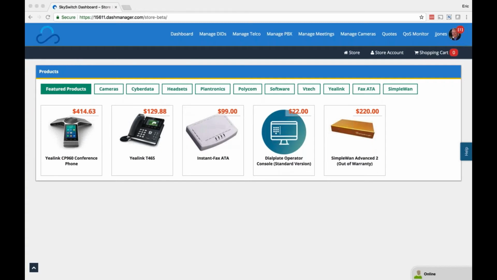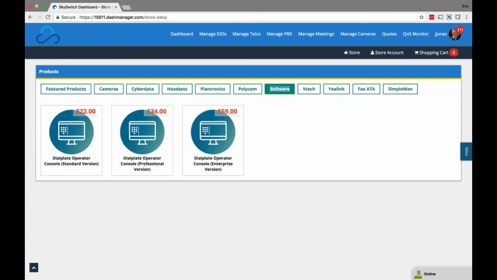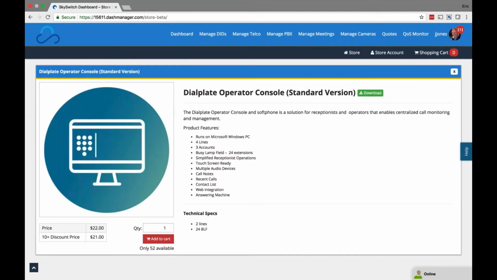Okay, so I just wanted to show you how this works with the store. So you'll notice when you come to the store, there's now a software section, and the software section has the different versions of Dialplate available. And when you click on one, again, you'll notice the download, and you can download and use it without a license key. But if you wanted to purchase a license key, you would just add it to the cart as you normally would any product.